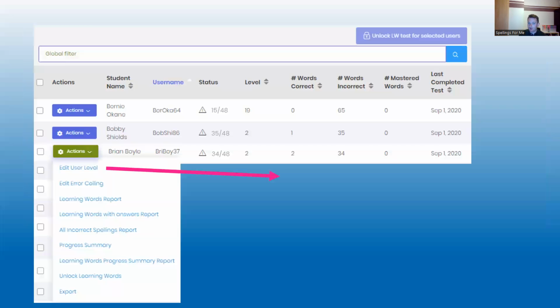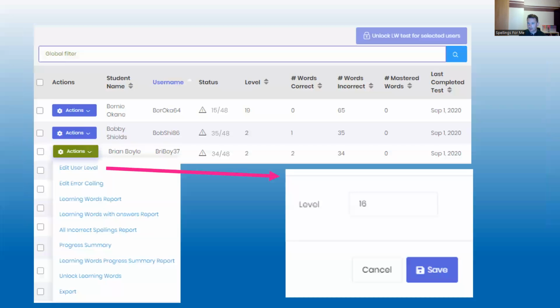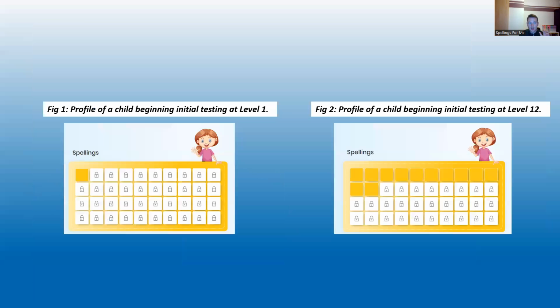You think Brian is able for level 16, you skip him on to level 16. Okay, so look at the 2 images here in front of you. The image on the left is a student that has never been skipped on. No level has been skipped. They will click into unit 1, they will complete test 1, level 1, and then they will go into level 2, then they will go into level 3.